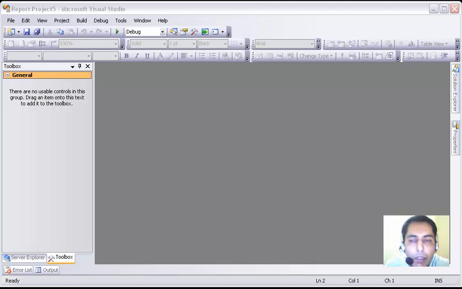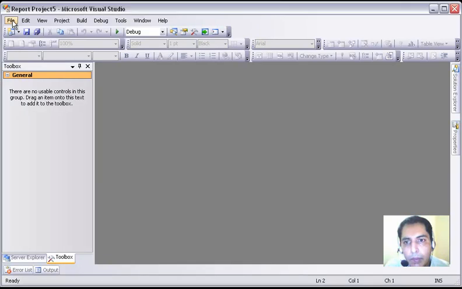So just fire up your Visual Studio 2008 Professional onwards and go to the File option and select New Project. Now basically the list is just a different way of showing up the report. In case somebody wants to look at it with the list view, we are going to look at it with the list.